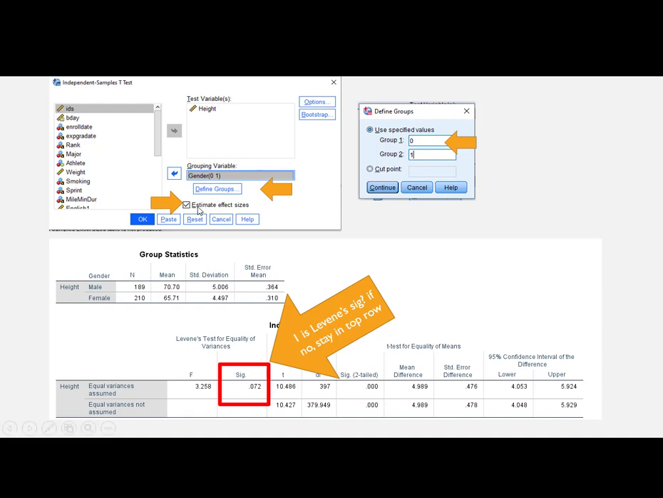I leave effect size, I define my groups, and then I say okay, and I get my output. You can see that the males have a higher mean than the females, which is not surprising. Men are generally taller than women.